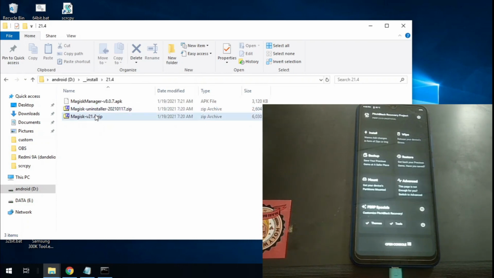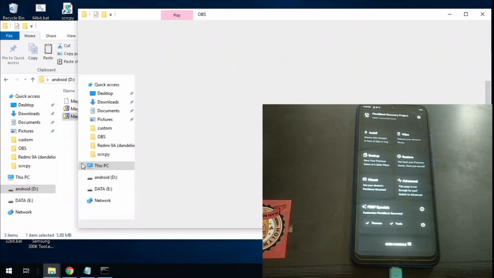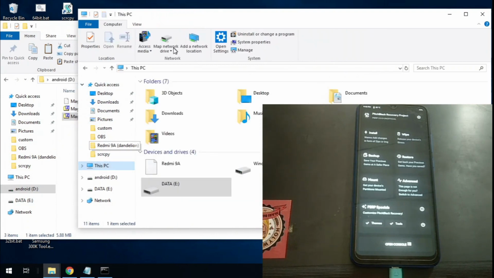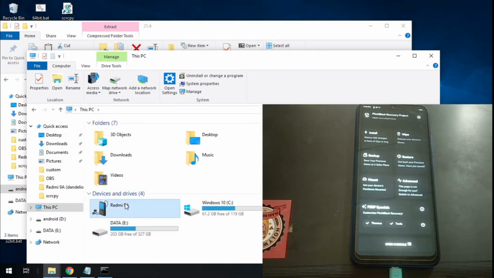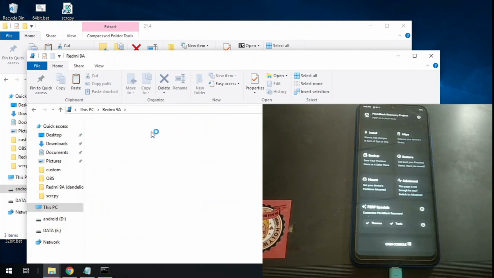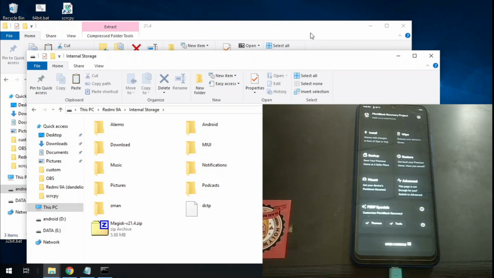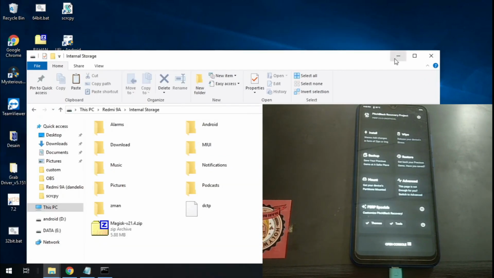Okay, let's copy this one and let's paste it to the internal storage. Okay, this one, and let's paste it in here. Now close this one.